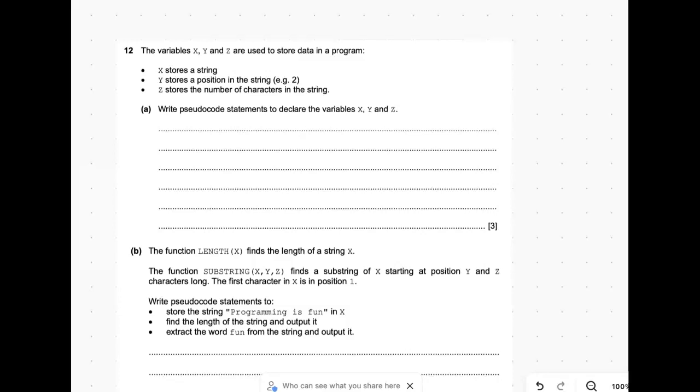Now, you might be tempted if you've got this one to just say, okay, we've got X and we're going to store a string like hello, for example, and Y is a number, so that's number 2, and then Z, and we're just going to set, I don't know, to 3. That's not actually what they're asking you. It says write pseudocode statements to declare the variables. It doesn't say set their values. So you need to be really, really careful when you do this. So that is actually all wrong.